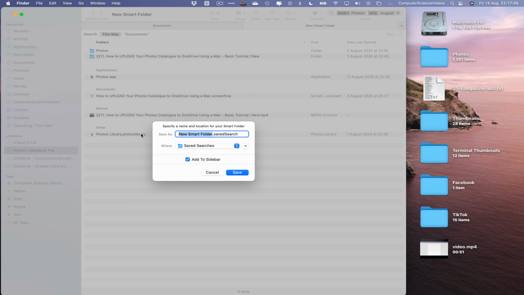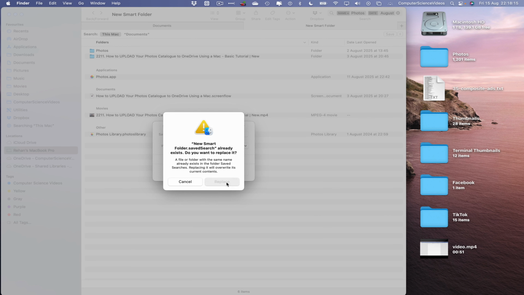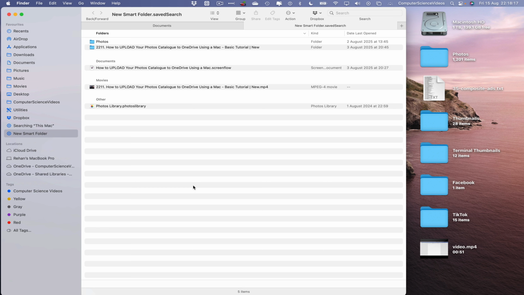We see this prompt on screen that allows us to specify a name and location for the smart folder. Save as new smart folder dot saved search, in the saved searches. We can also add this to the sidebar, which is quite convenient for ourselves as we are users of the sidebar. For any shortcut that we require, click on save, and there we have it. We want to replace an old saved search that was probably done for the purpose of some training for this video.